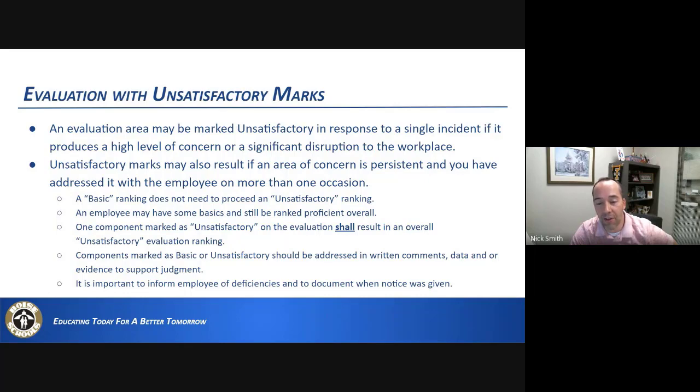Again, if there's a single incident or you see behavior over the course of the school year, it may result in an unsatisfactory, even if they were distinguished or proficient the year before. And then an employee may have some basics and still be ranked proficient overall. Our new to profession teachers, it's very appropriate for them to be rated basic in many components. As a brand new teacher, you haven't mastered your craft, and it's a growth process. And so it's very appropriate to be rated basic in some components and still be proficient overall in your evaluation.